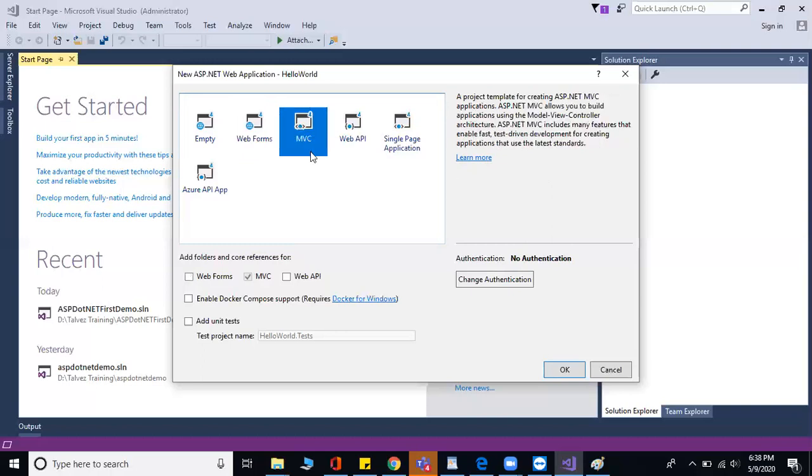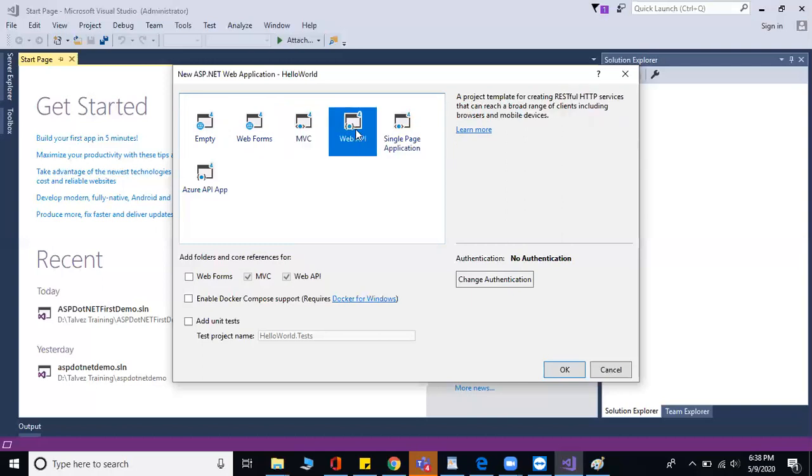Now MVC, you might have heard of MVC. It will automatically create a Model View Controller program. Web API is a RESTful API, right? The application will give you that feature of RESTful HTTP services. Now you can see below, MVC plus Web API. Web API will give you a chance to work with MVC along with the Web API.